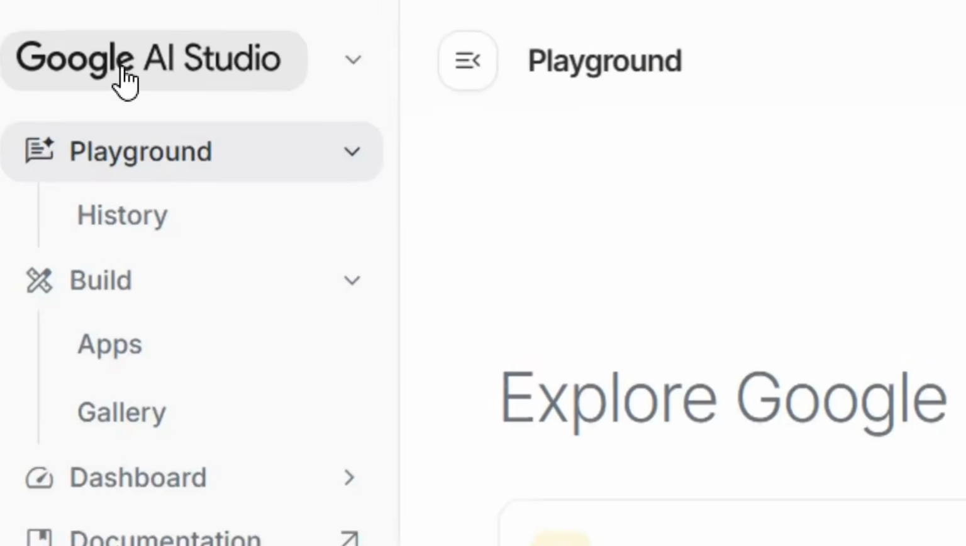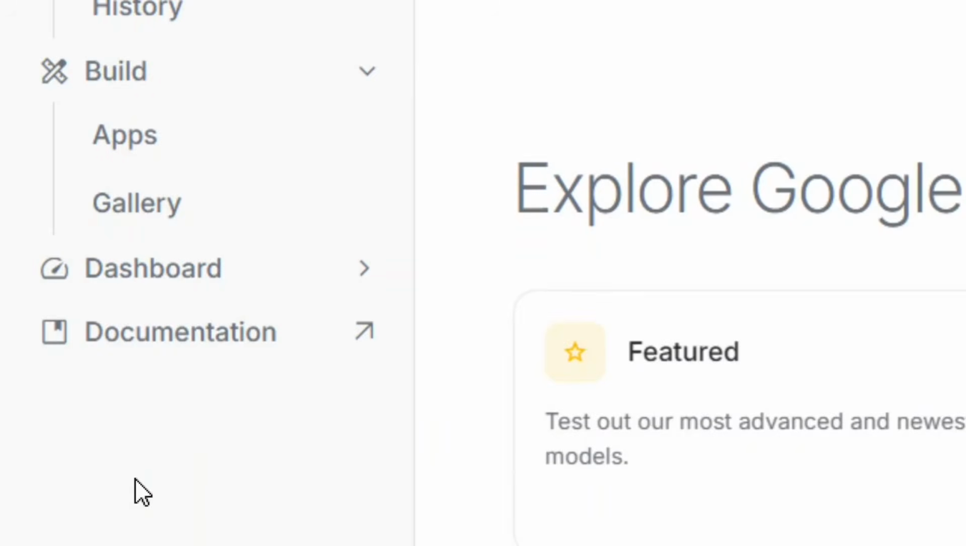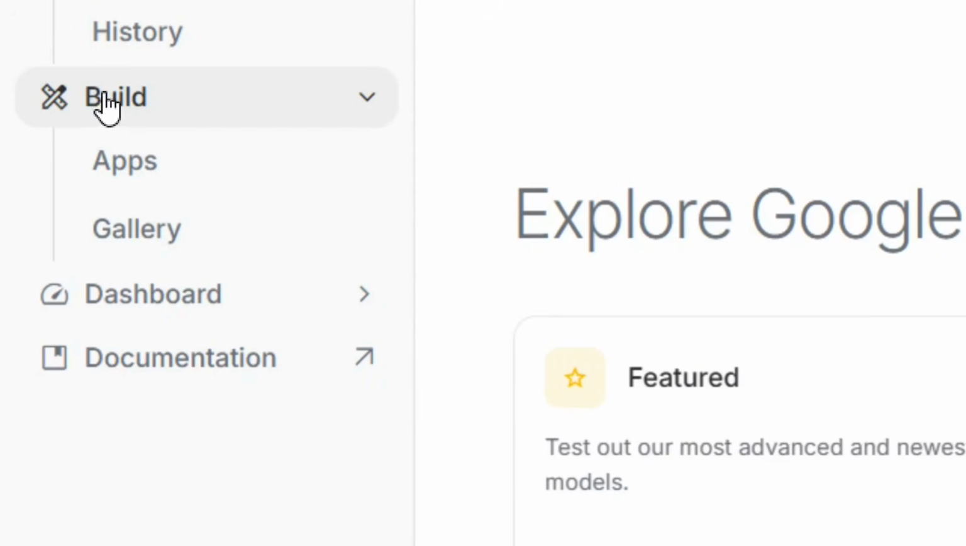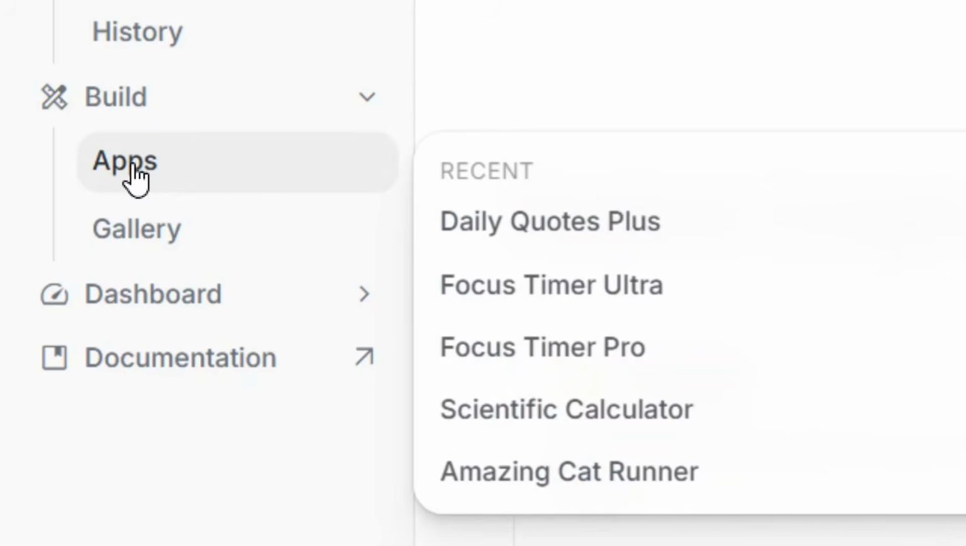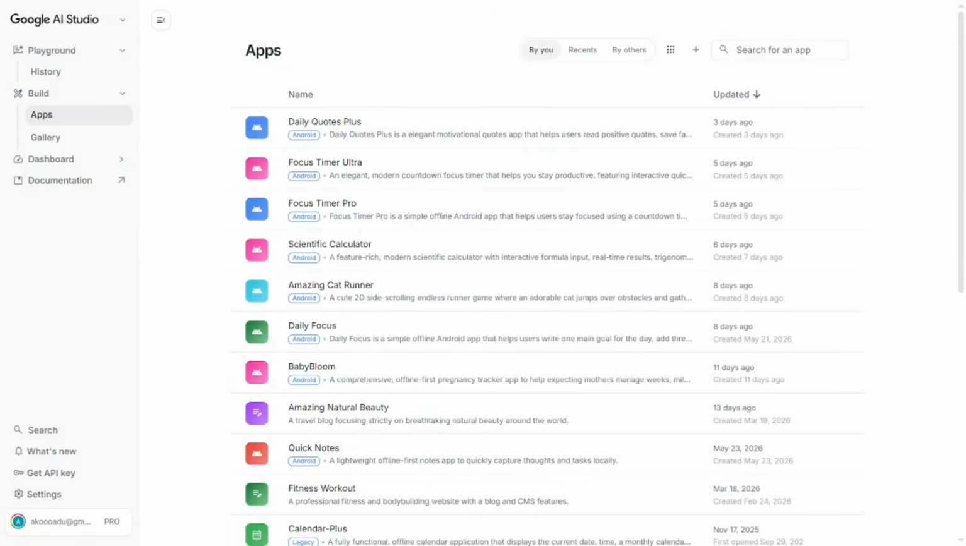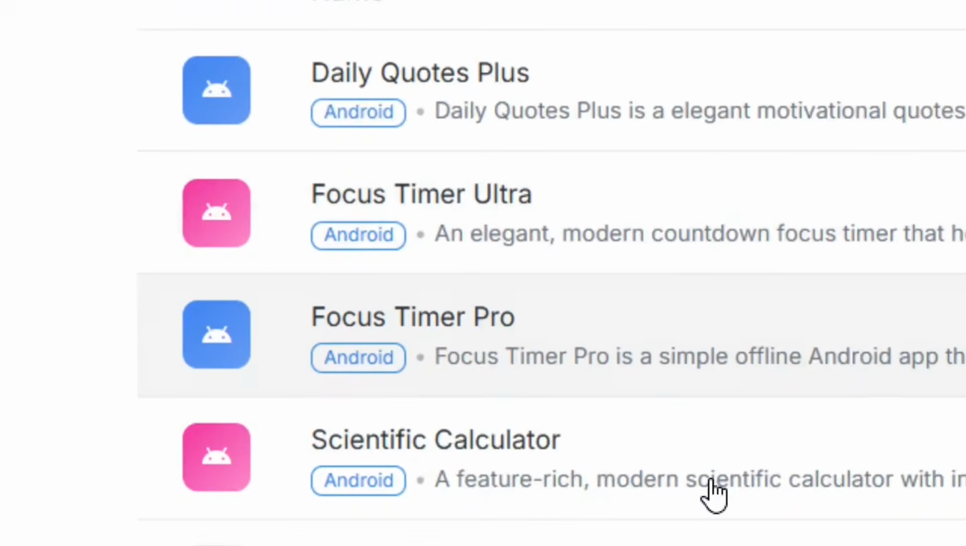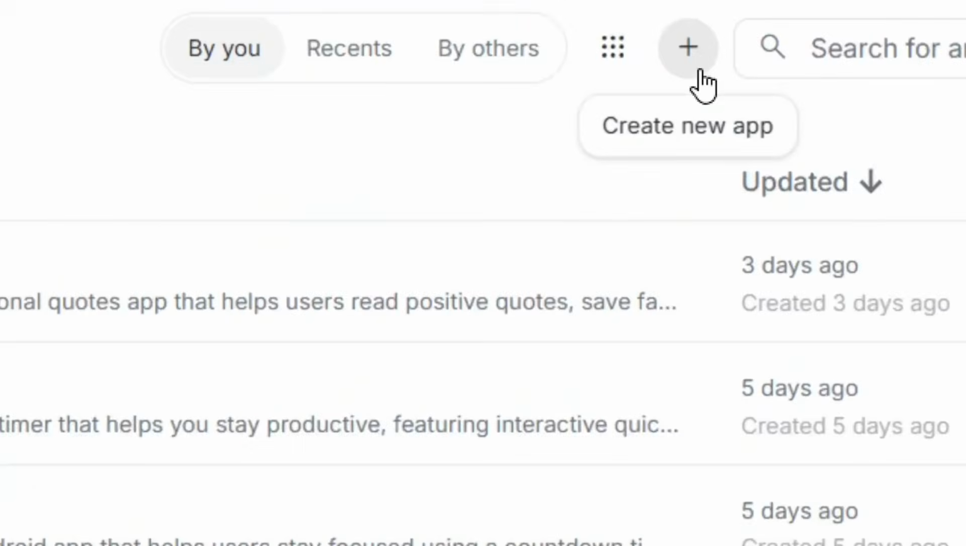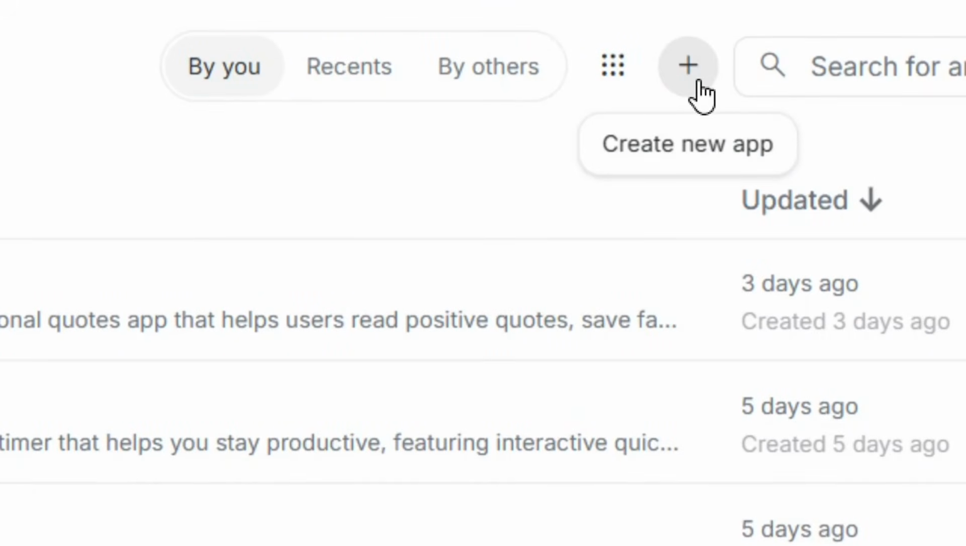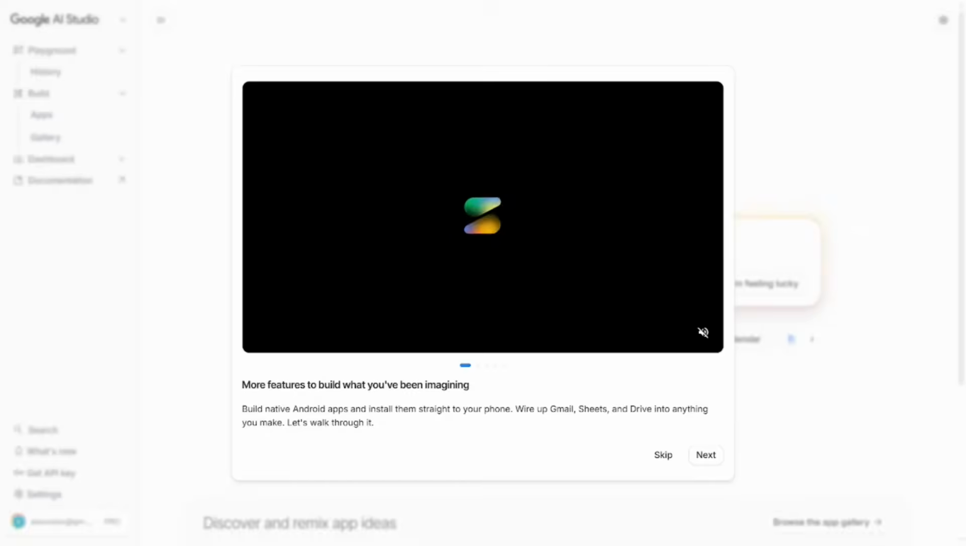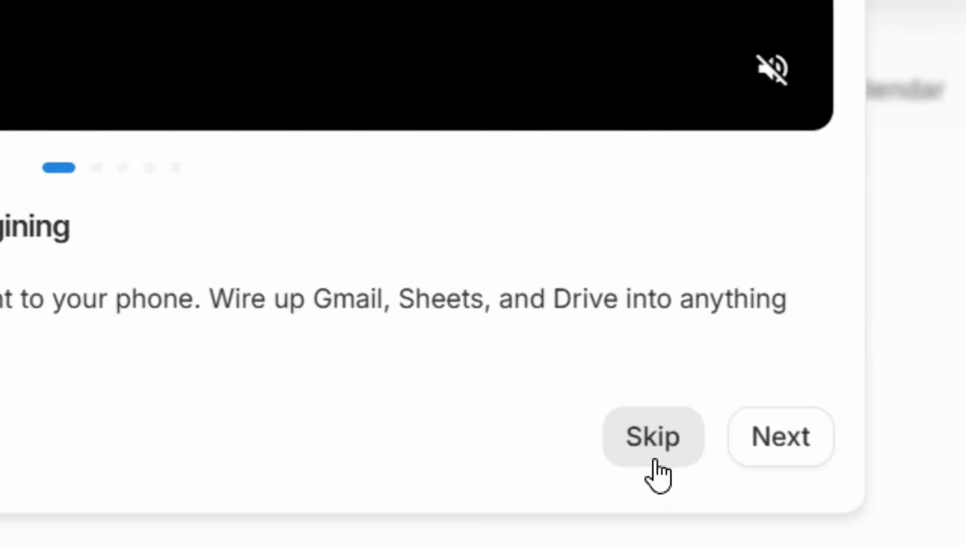Okay. So all that you have to do is that from here where you have all these options, under the build, you are going to see that you have apps here. Come and click on the apps. Okay. And then all the apps that you have built will show up just like this. To create a new one, come and click on the plus icon to create a new app. This will show up just like this, and then simply click on skip.